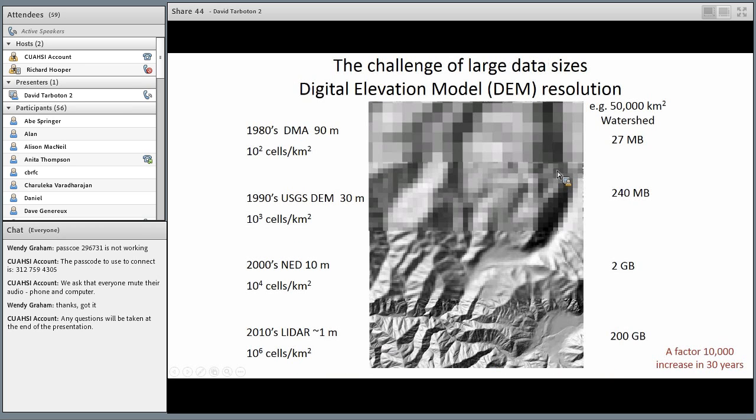you're working with. The size of data that we work with as hydrologists has increased over the years. And this relates to some of my specific work with digital elevation models. When I started working on this in the 1980s, you could characterize a 50,000 square kilometer watershed with 27 megabytes of data. Today, when you've got LiDAR, perhaps at a 1 meter cell size, you've got 200 gigabytes of data, a factor of 10,000 increase in 30 years. So now I know computers have increased incredibly in terms of speed and storage during that time, but we still need to work on the algorithms and models to take advantage of this data deluge, really.